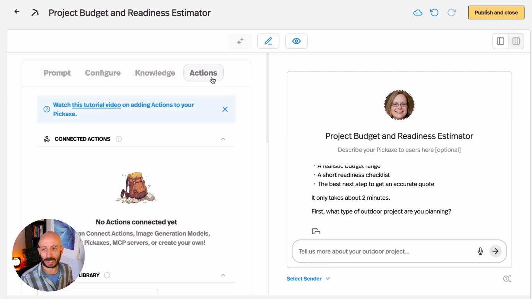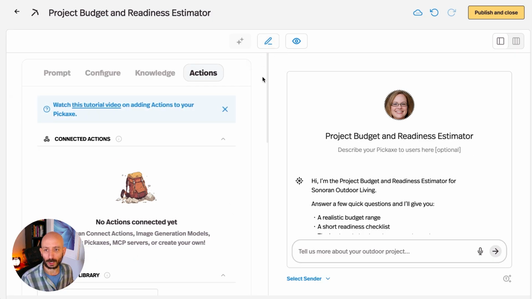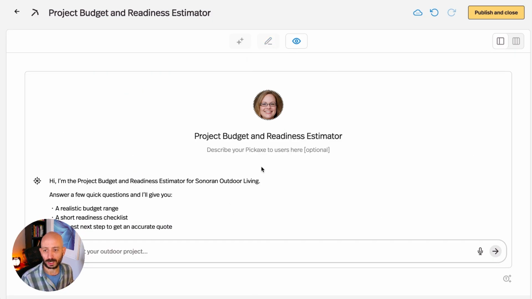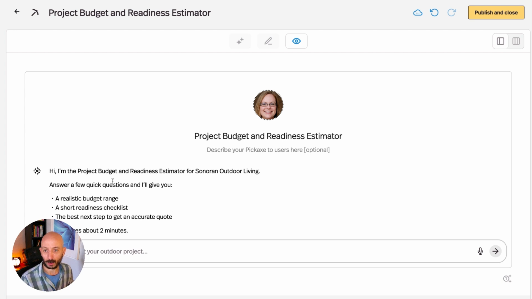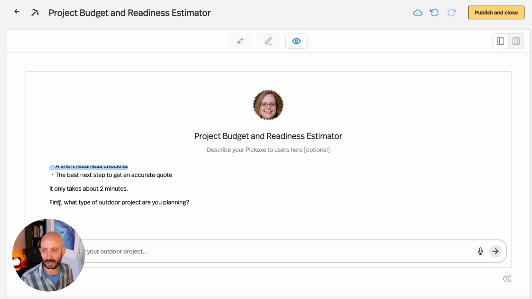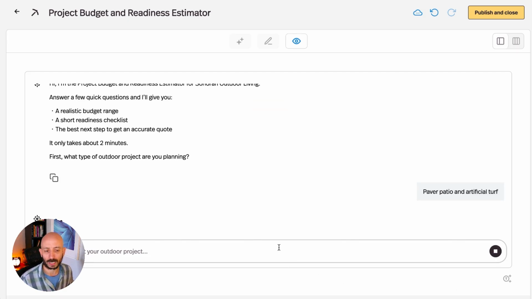Before we add any specific actions to it, I want to just test this AI chatbot out and see how it's working right now. So I'm just going to close the editor by clicking on this pencil icon, and then we can see the entire chatbot. What we see here is the introduction message that we had previously set. And the first question is, what type of outdoor project are you planning? So let's go ahead and type in paver patio and artificial turf, and let's see what it gives back.